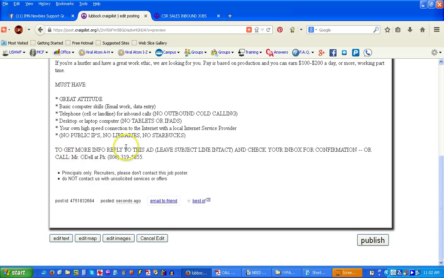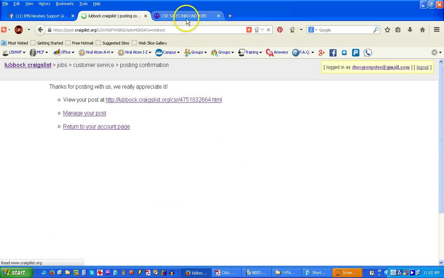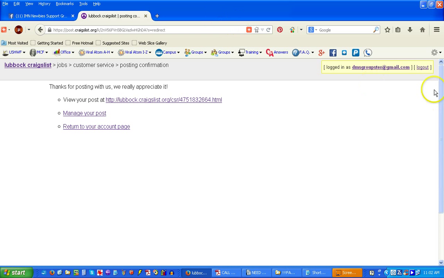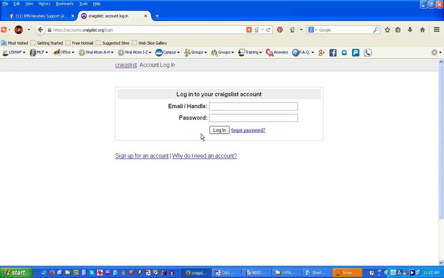And now it says to get more info, reply to this ad, leave subject line intact, and check your inbox for confirmation or call me. Okay, now we're going to publish. And now we'll go back and take a look at the live ad and refresh. And there it is. So now this is ready to go to work. It is working now. So anybody that answers this ad, it's going to trigger that automatic response from Gmail. So let's go ahead and shut this. And let's log out of Craigslist because now this is done.